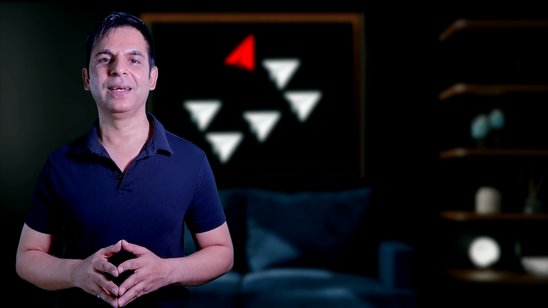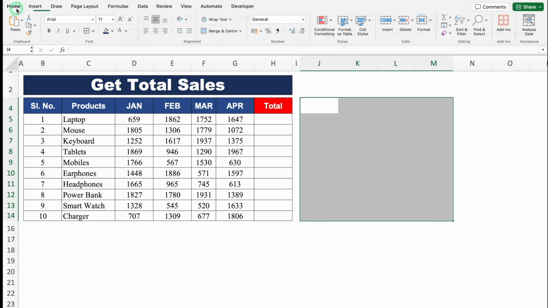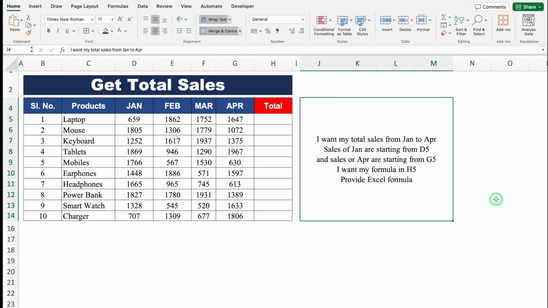Let's start with our very first example. Over here we have got sales, and in the extreme right hand side I want total sales. So before going to ChatGPT, I'll write my prompt over here. I'll take this closer. We'll select a couple of cells, go to Home and merge this. Now we will write our prompt over here. And this is my prompt.